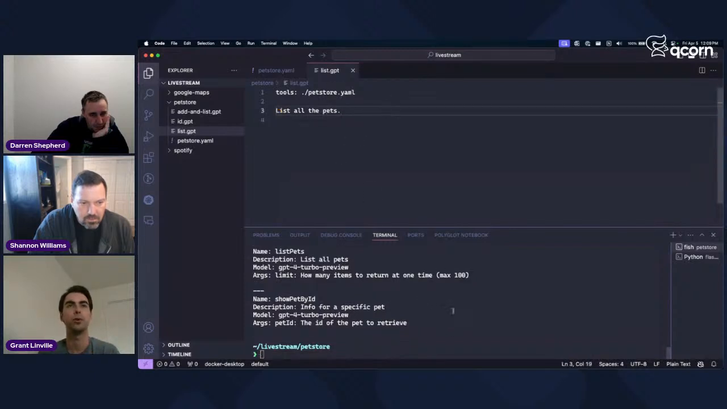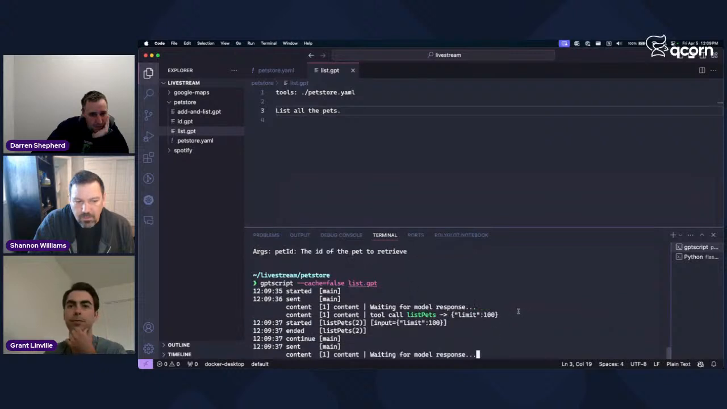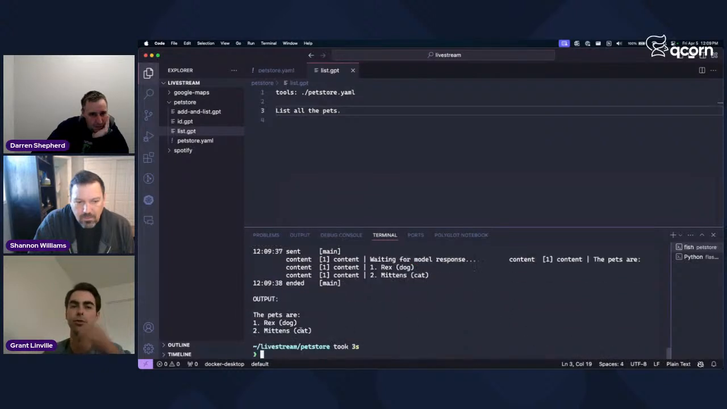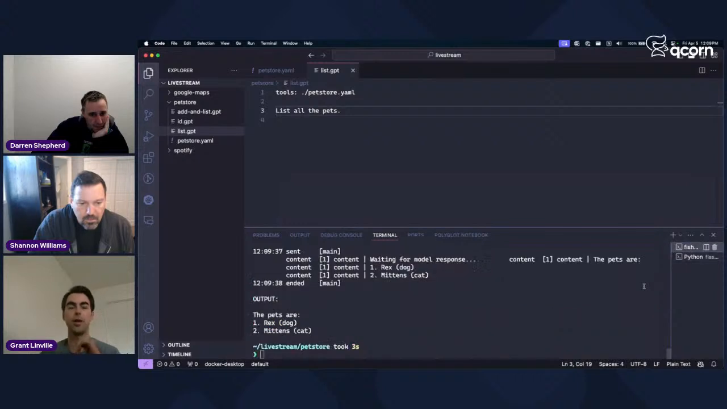So the first one I'll run here is fairly simple. We'll do list.gpt to list out all the pets. And there's only going to be 2. It's just using an in-memory array. There's no actual database backing this. But it got that list from this server. So if we look back at the logs here, you can see the HTTP request that was made.